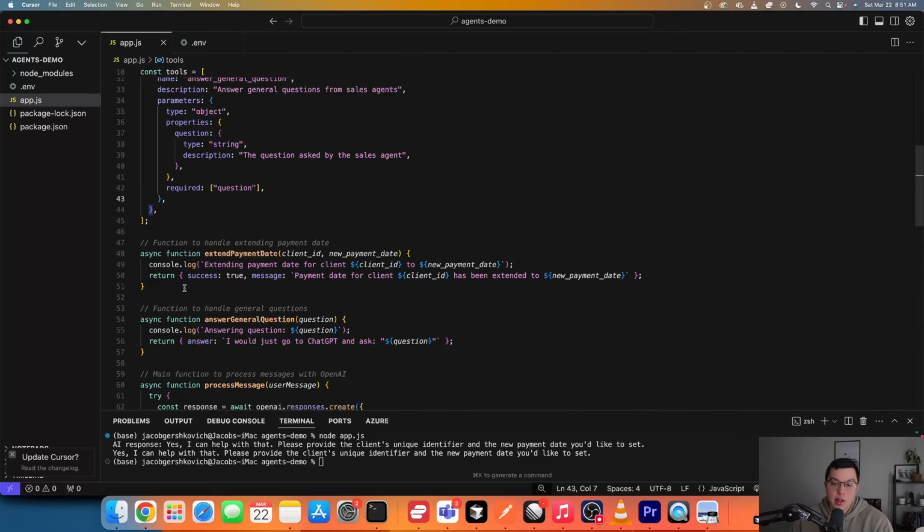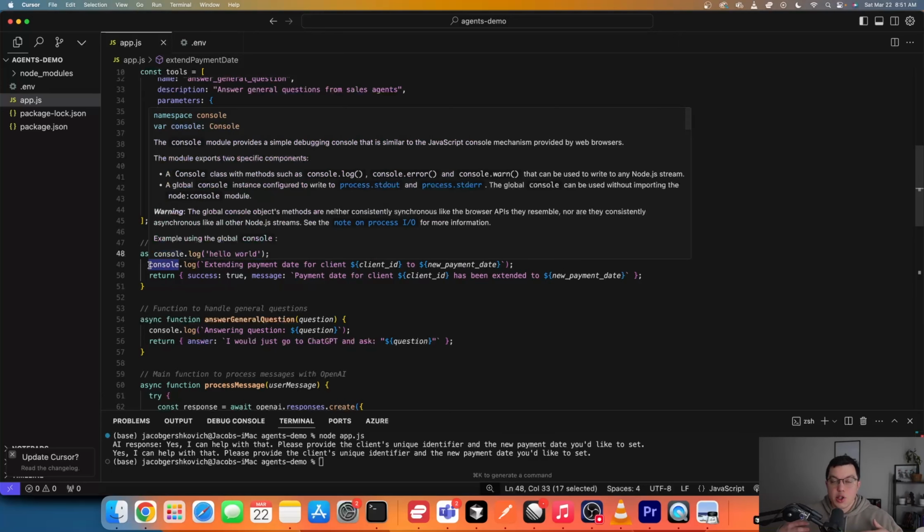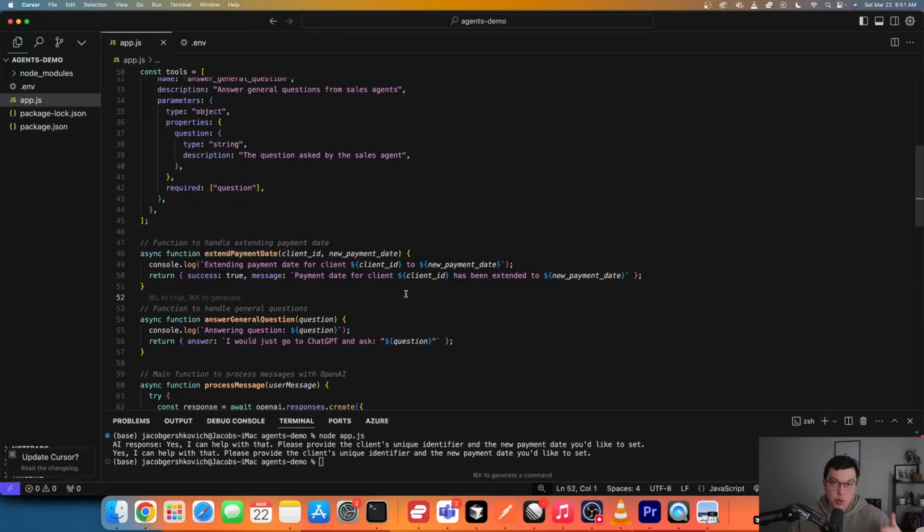Then we have these different functions in our code for actually handling answering general questions and extending the payment date. Now, in reality, this was a much bigger function, where we actually had a little Puppeteer script. So we would sign into the CRM that we were using programmatically and complete the extension of a payment date. But right now for this example, all I'm doing is logging to the console that we're extending the payment date for this client to whatever the new payment date is.